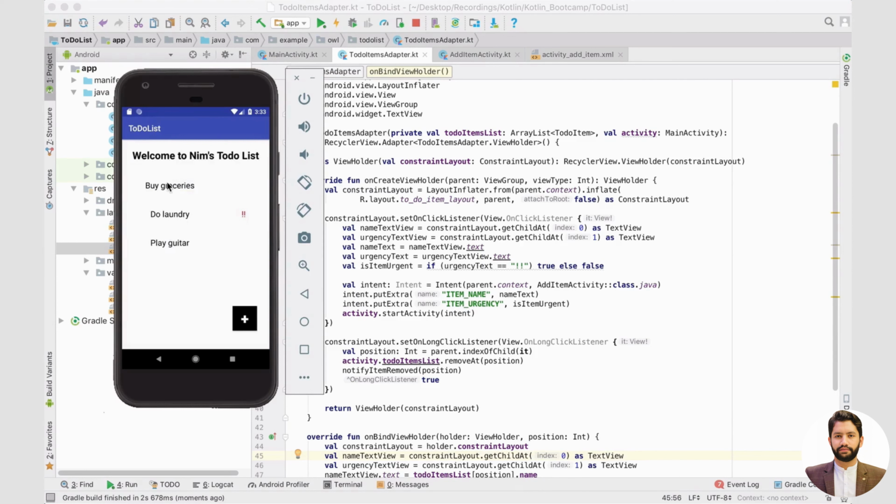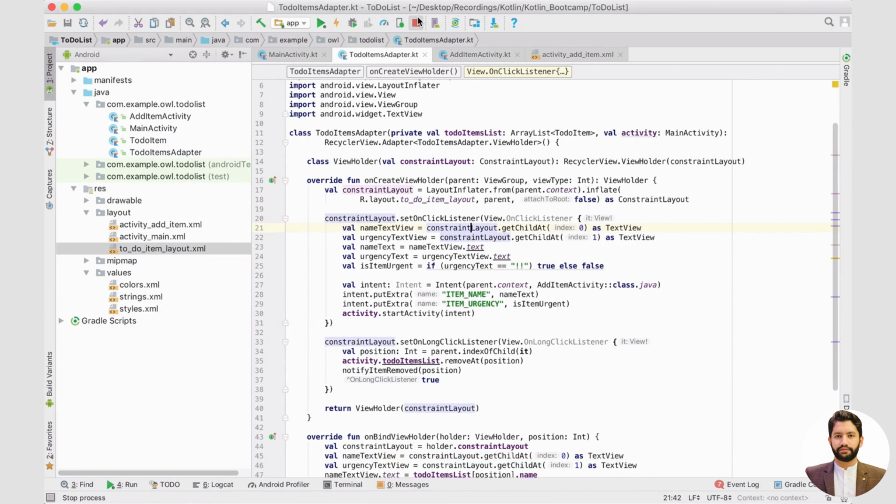So let's say we want to buy groceries. That was just a short click, by the way, still working fine, no problems there. But let's say we no longer want groceries on our list. Well, we can hold that down, and that was the long click, and it just made it disappear. Similarly, do laundry, we can remove that. Play guitar, we can remove that also. Okay, so pretty good stuff.